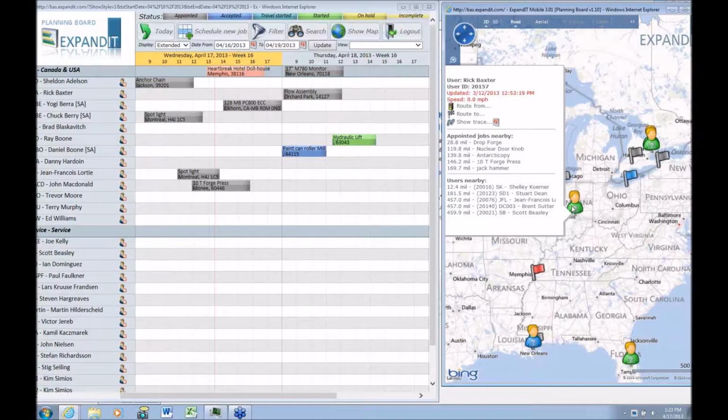There's a job that's 28 miles away. There's one 119 miles away. These are the jobs, but I can also see which other users are nearby. And each of those users, each one of those jobs, is hyperlinked.